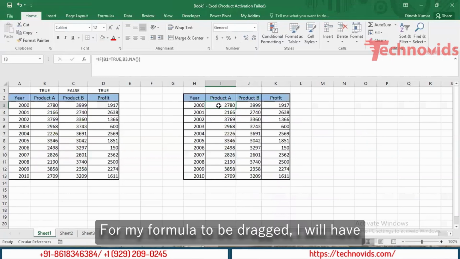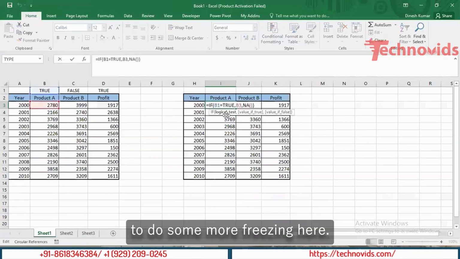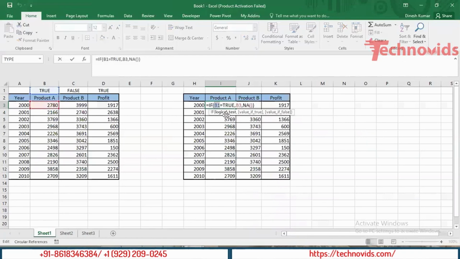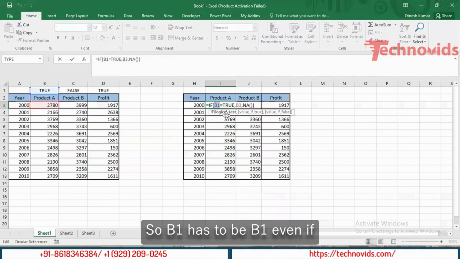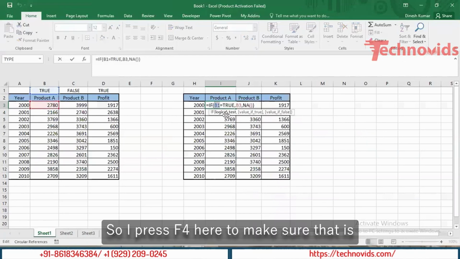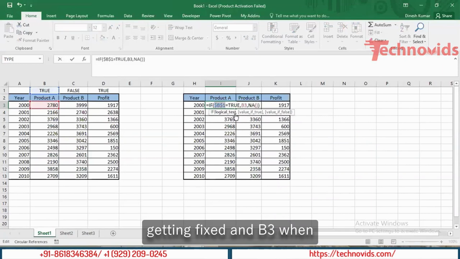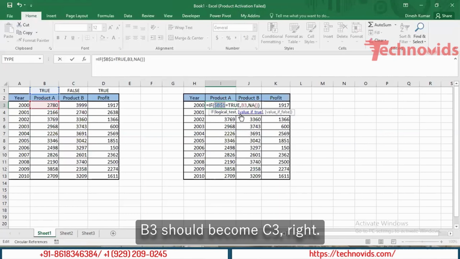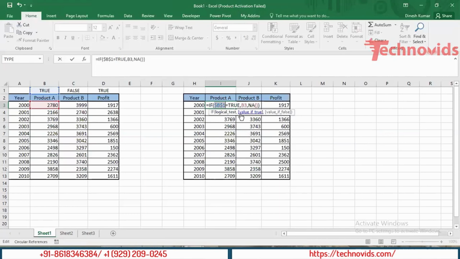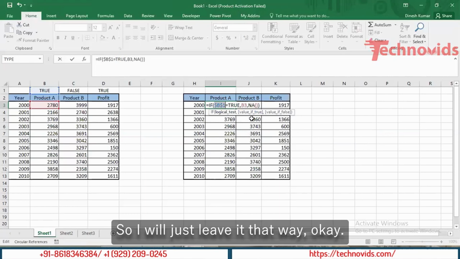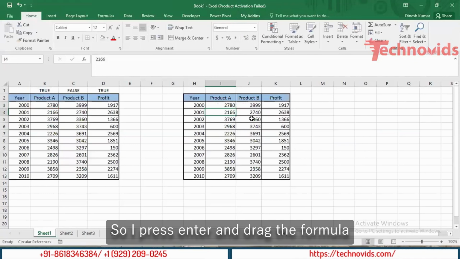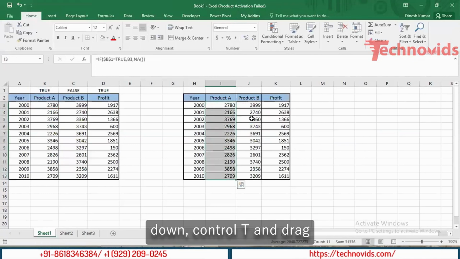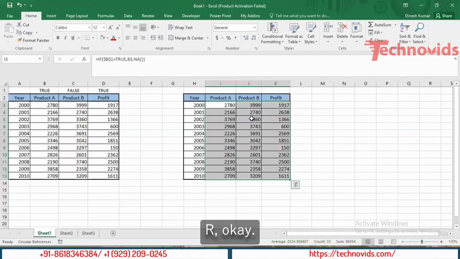For my formula to be dragged, I'll have to do some freezing here. So B1 has to stay B1 even if I drag the formula down. So I press F4 here to make sure that it's getting frozen. And B3, when I drag this to the right, B3 should become C3, right? So I'll just leave it that way. Okay, so I press enter and drag the formula down, Control D, and drag the formula right, Control R.